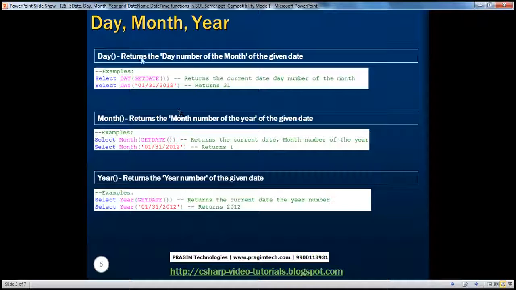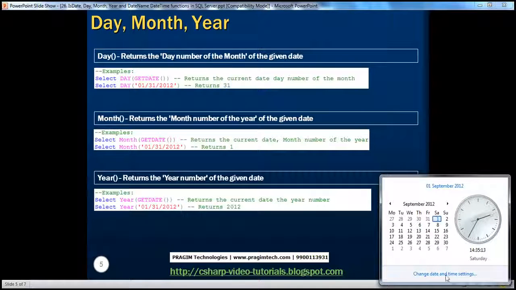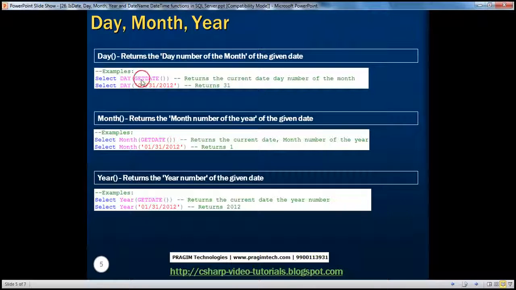Next, we will talk about the day, month, and year functions. These are very, very simple to understand. Obviously, the day function returns the day number of the month of the given date. For example, if you look at the examples here, I have this getDate function, which returns the current date and time. The current date and time on my machine is 1st of September 2012, so the day will return 1 here because getDate returns September 1st 2012.